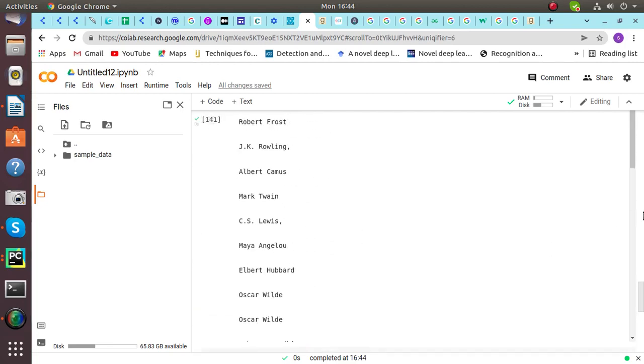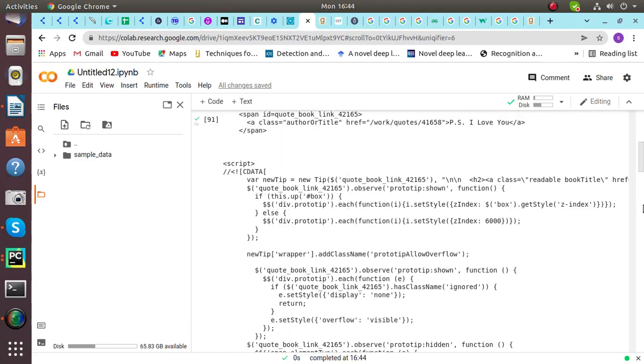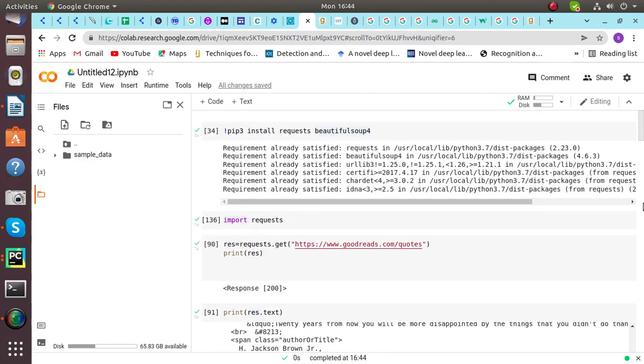So this is just a beginner guide for web scraping with the help of BeautifulSoup.